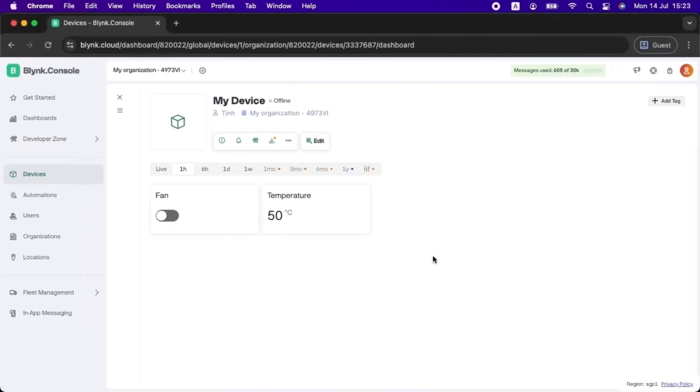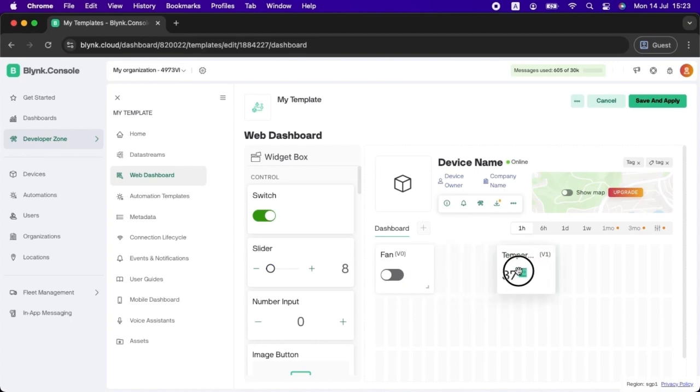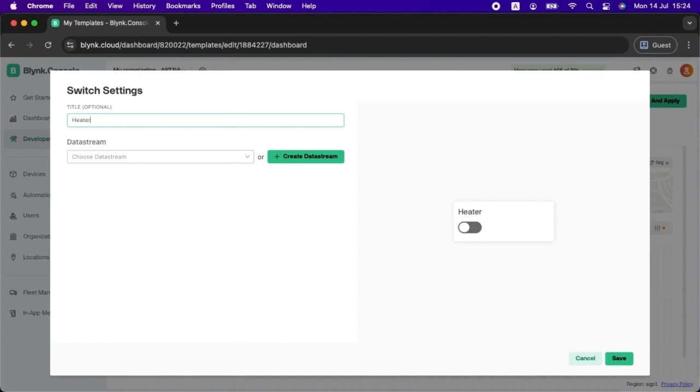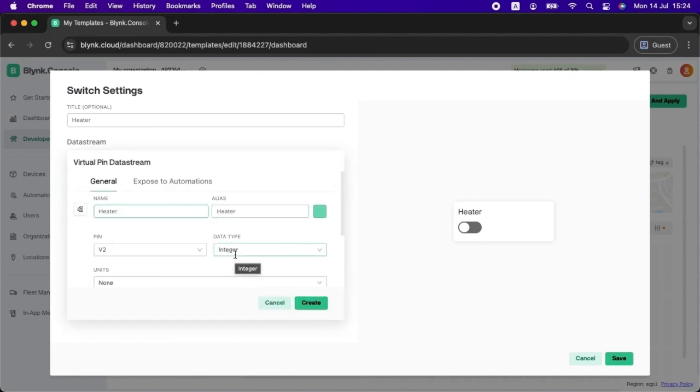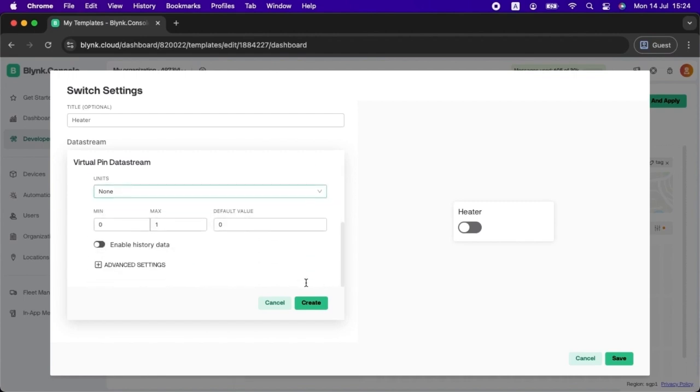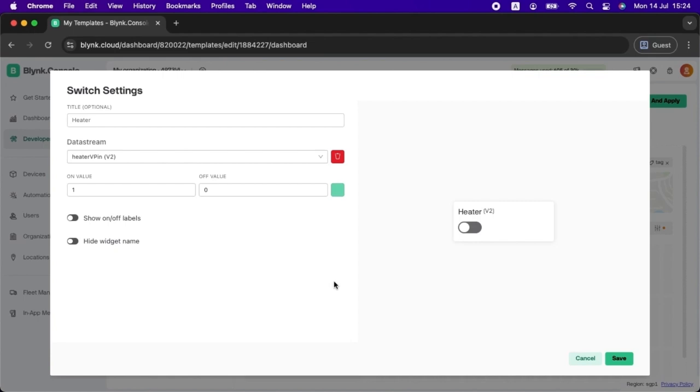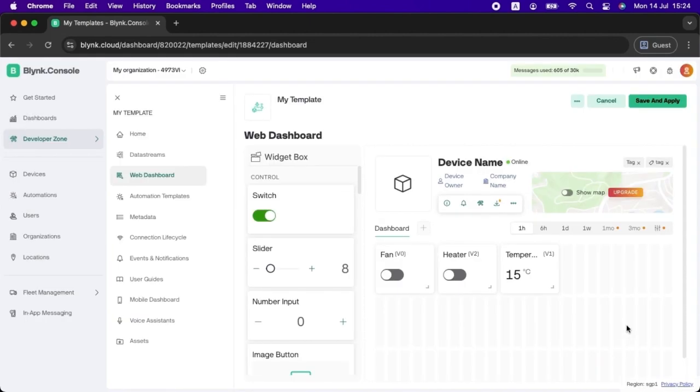For testing, I need to add another switch widget. You click on Edit Dashboard. Drag another switch widget here. Name it Heater. You create a new data stream. Name the virtual pin data stream. Click on Create. Save. And save and apply.